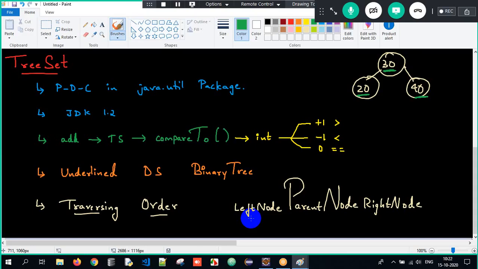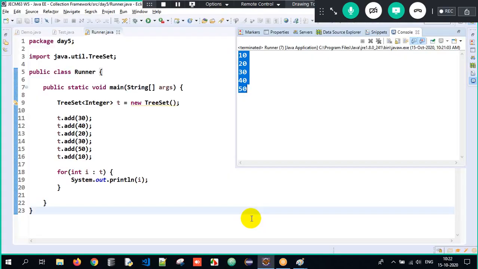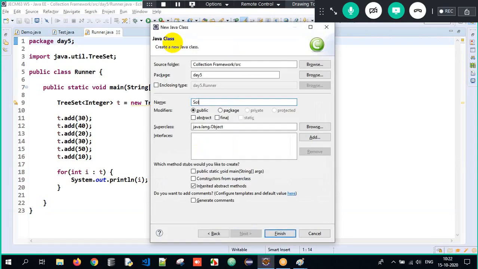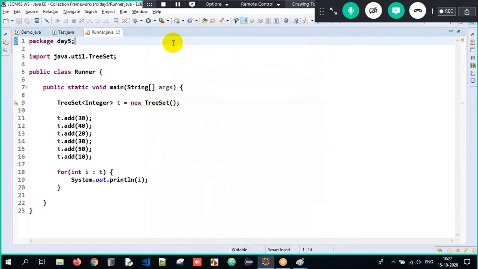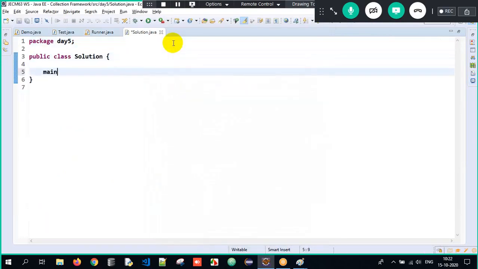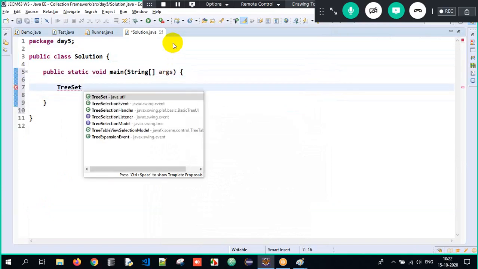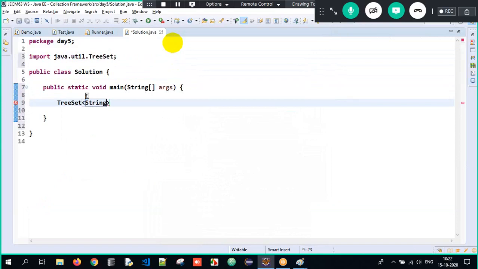So this working is very important for your understanding of comparable and comparator later. Similarly, I can do one more program for you all. See here, I'll take the class name as Solution over here. Now I will have my main method. So I will create an object of TreeSet. I will have only string objects now.